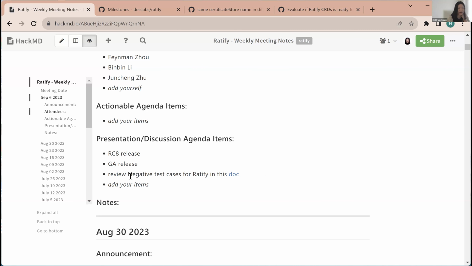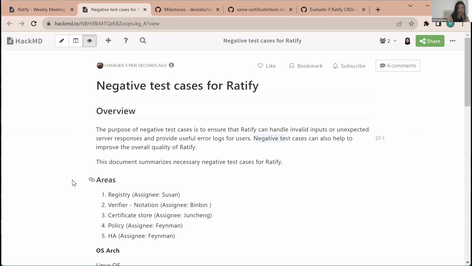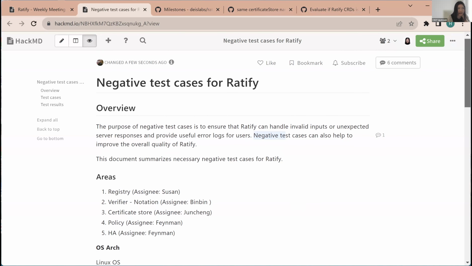Cool. Next item is reviewing the negative test cases. Thank you, Feynman, for having the list and the proposed assignments. Has everyone gotten a chance to review this document? I've left a few comments. Maybe we can just run through the document, Feynman. Yeah. I saw Susan left some comments and I already replied to those comments.